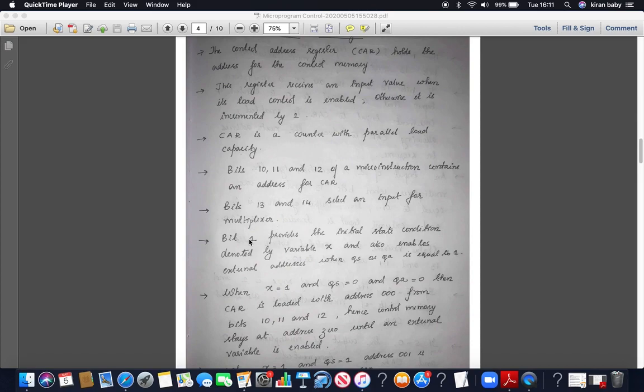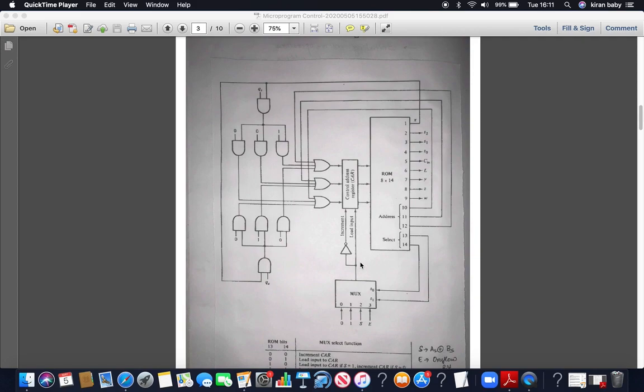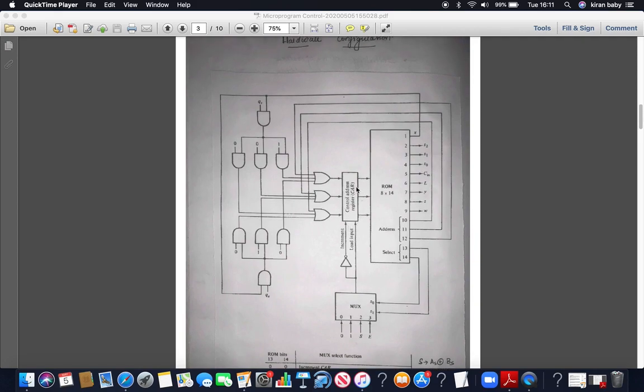Okay, so bit 1 provides the initial state condition denoted by variable X, and also enables the external addresses when QS or QA is equal to 1. So let's see what that means. We know that when the load input is enabled, the CAR will be loaded with an address from these bits 10, 11, 12.